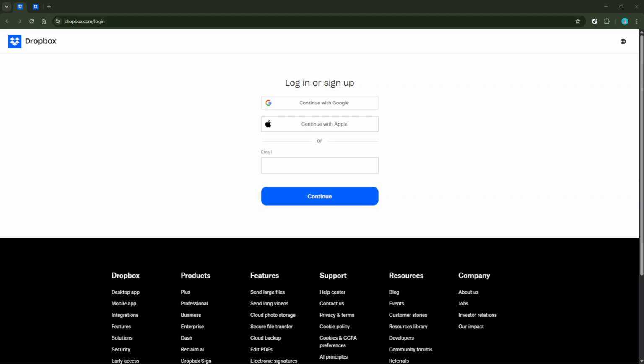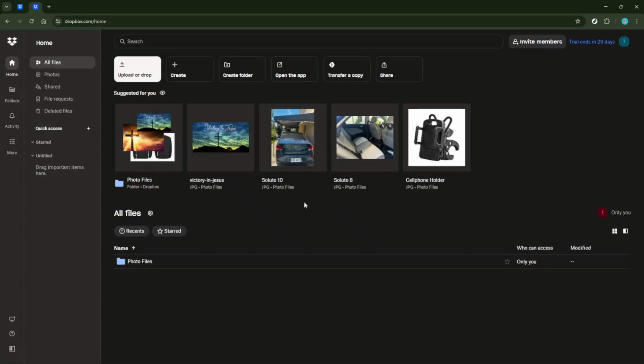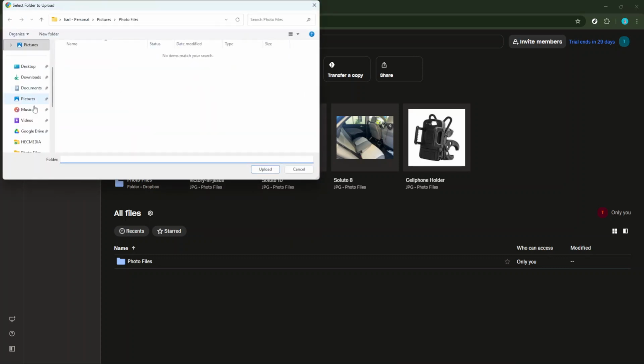First, we need to upload the file you wish to send to your Dropbox folder. If you have Dropbox installed on your computer, you can easily do this by dragging the file into the Dropbox folder on your desktop, or by selecting Upload on the Dropbox website and choosing your file from your computer. Once uploaded, your file is safely stored in the cloud and can be accessed from anywhere you have an internet connection.